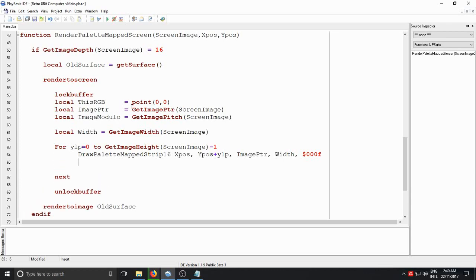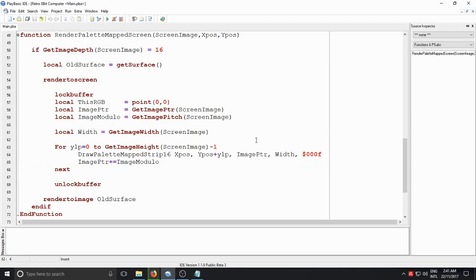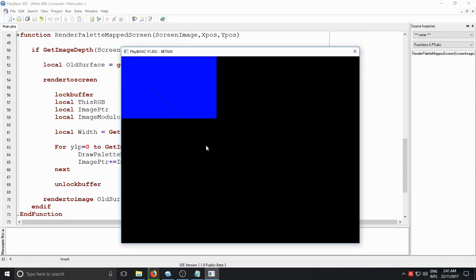Oh well, there's an obvious reason why that's not working. Image pointer here has to be output. We draw one strip, then we move down the image. Move down to the next strip and draw that. That's more like it, isn't it? Now we do have our blue screen.